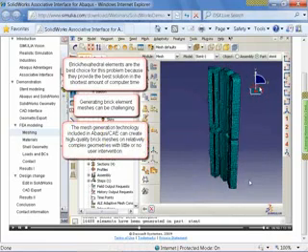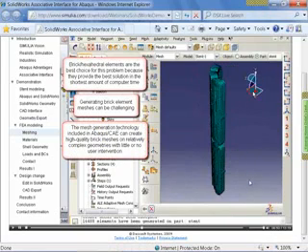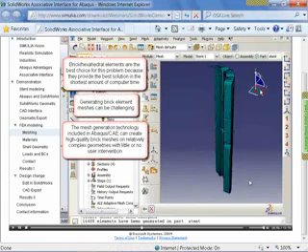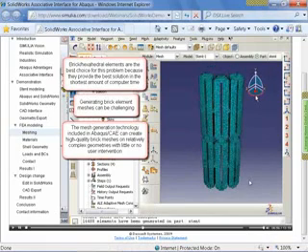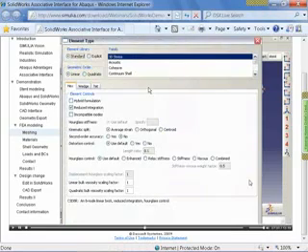Generating brick element meshes can be challenging. However, the mesh generation technology included in Abaqus CAE can create high-quality brick meshes even on relatively complex geometries, such as this one, with little or no user intervention.